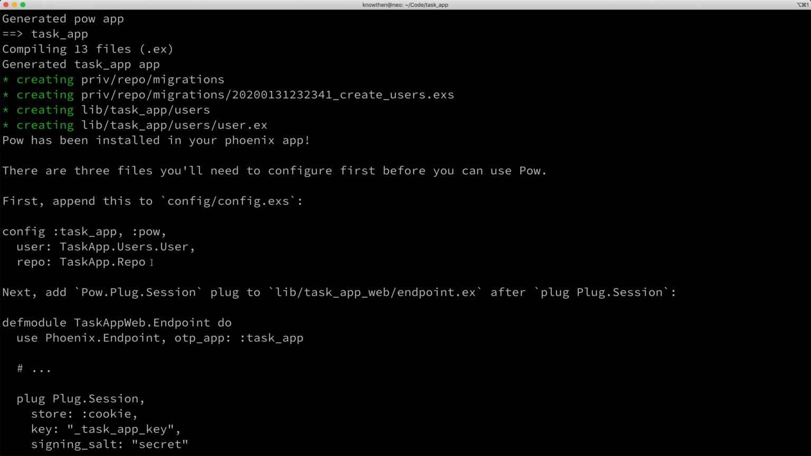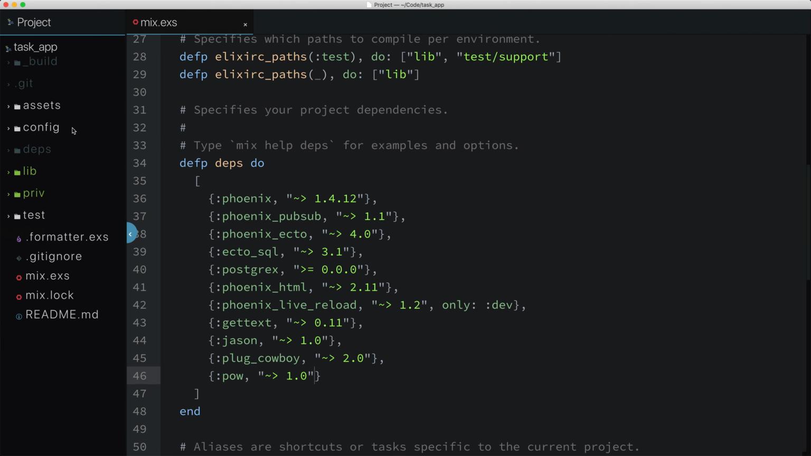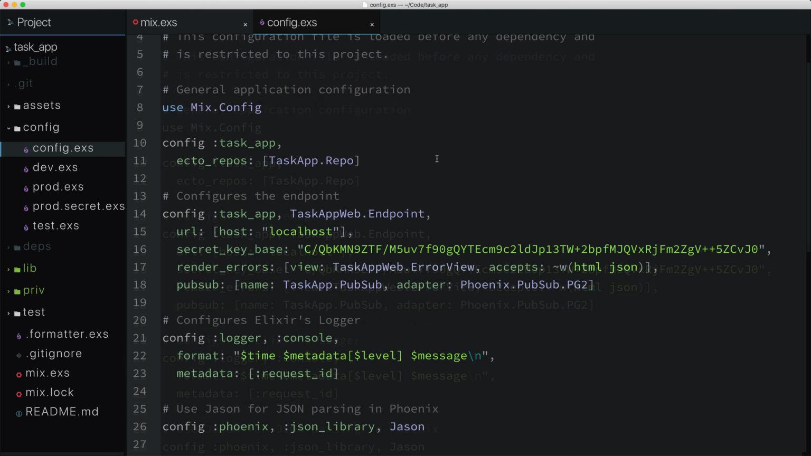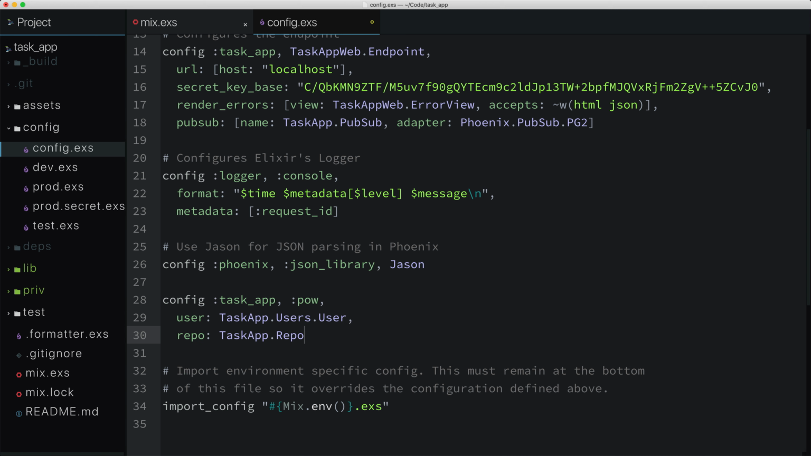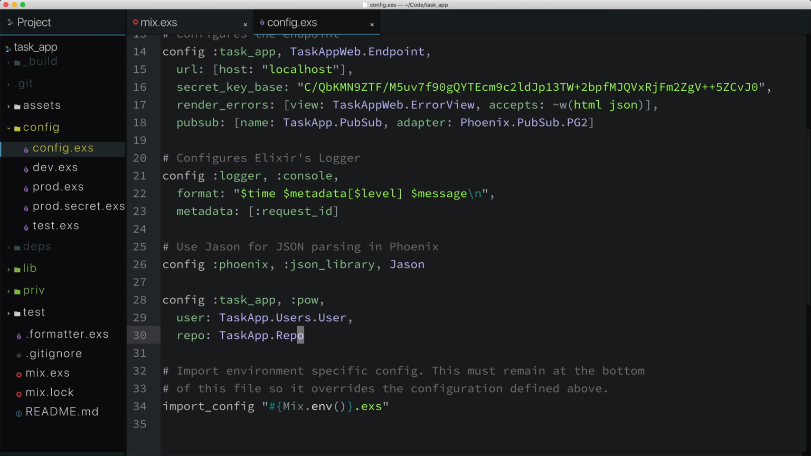Okay, so back to the configuration steps here that we need to complete. I'll go ahead and highlight and copy this config snippet, then I'll open up the config directory, and I'll open up the config file. Then down near the bottom of the file, I'll paste the config I just copied. So what's going on with this config? Well, basically, we're telling POW what module to use for users here, and what module to use for the Ecto repo here. Now, I'll give you a quick heads up. We'll be coming back to this config file a few more times throughout the video as we add new auth-related features.